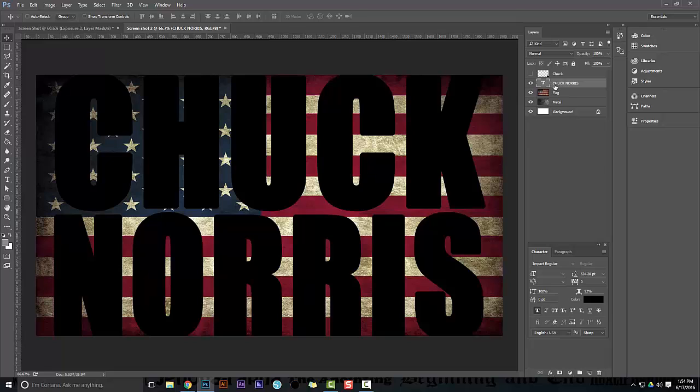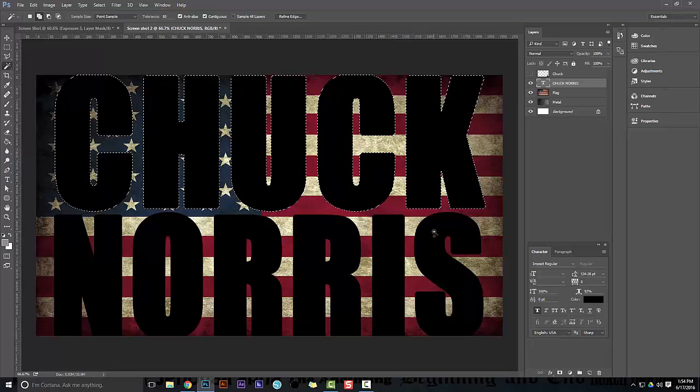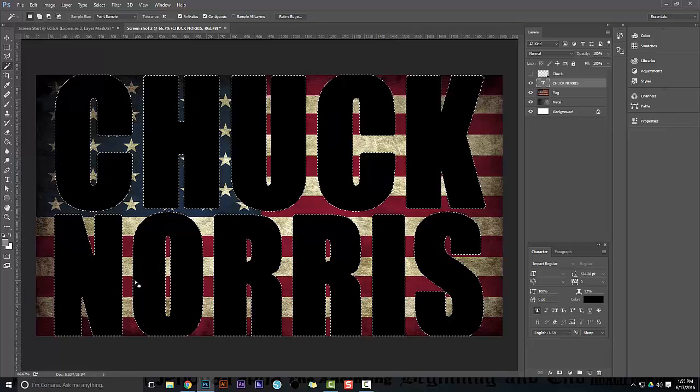Making sure you're on the text layer, go ahead and grab W, and while holding Shift, I'm going to select, so first I select C, and I've grabbed the C area. I hold Shift, and I'm going to select each of those areas. So I'm doing a combined selection. All right, I have my word, but now I need to go to my flag layer.